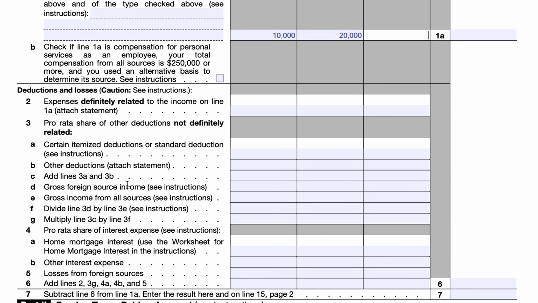In line 4, you will enter the pro rata share of interest expense according to the form instructions. In line 4A, you'll enter home mortgage interest, for which there's a worksheet in the form instructions. In line 4B, you'll enter all other interest expense. This could include investment interest, interest incurred in a trade or business, and passive activity interest. If you are a U.S. citizen, resident alien, or domestic estate, and your gross foreign source income does not exceed $5,000, you can allocate all of your interest expense to U.S. source income. Otherwise, each type of interest expense is apportioned separately using an asset method.